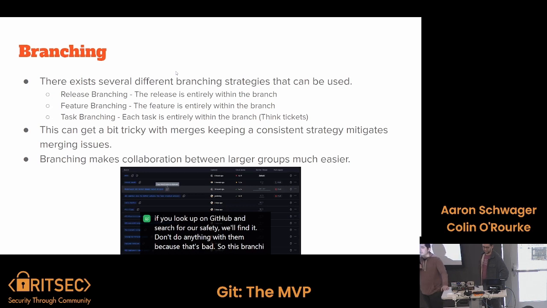Branching. This is another big one with Git. Very useful. And there's several different branching strategies, but there's three main ones. Release branching, which is basically an entirely new release or version of the code, is entirely within a single branch. Feature branching, which is a new feature getting added to the code, and that's entirely within one branch. Or task branching. Each task is entirely within the branch.